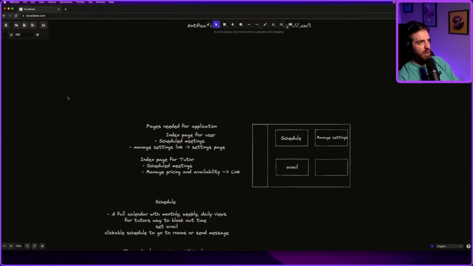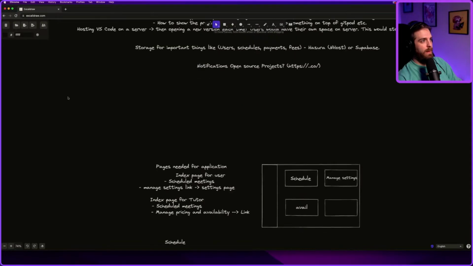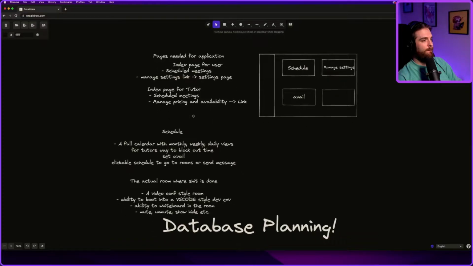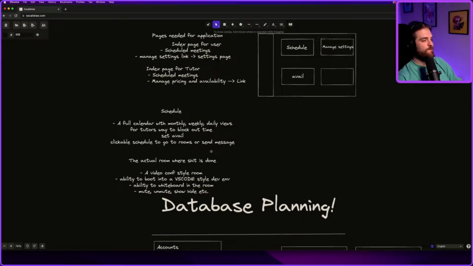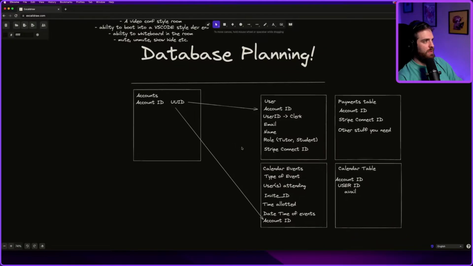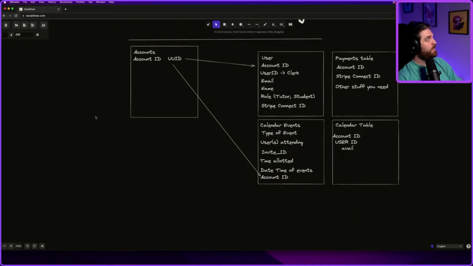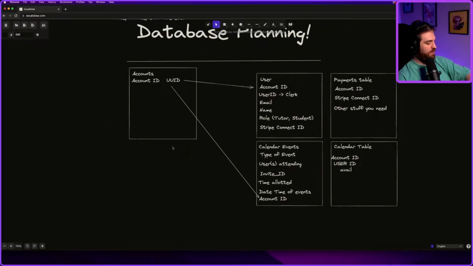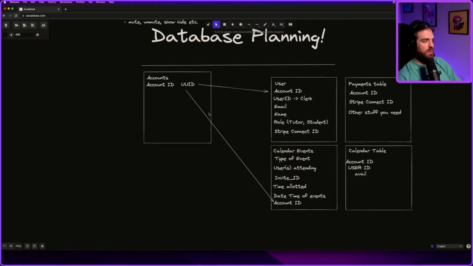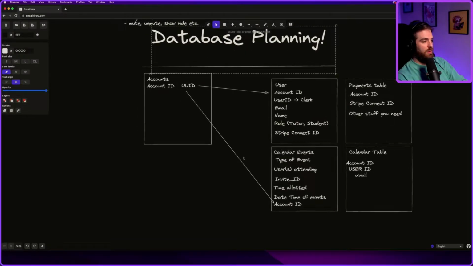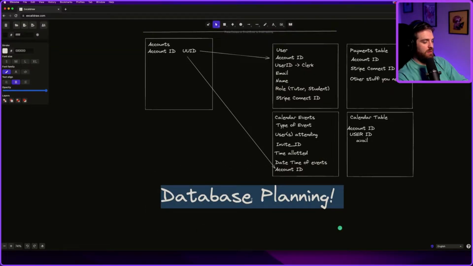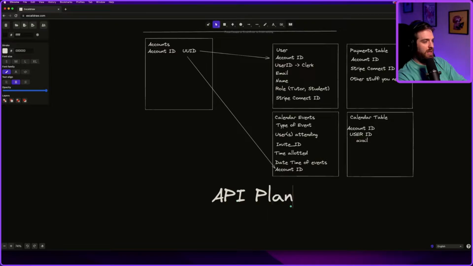Let's have a scroll up and look at our lovely notes that we've got. Probably here. Actual room where stuff gets done, a video conference style room, blah, blah, blah. Yep, that stuff all looks good. Okay, and then underneath that, we need some other planning. So move this down here. We've got database planning. Now we need API planning.